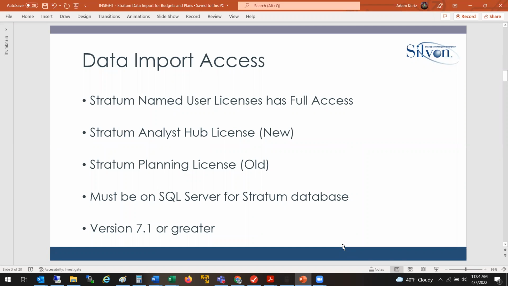Again, the data import process does require a license. If Stratum is a named user license in your enterprise, then you have full access to all the features. If you don't have a named user license, you would need to license the data import feature, whereas you could purchase an Analyst Hub license. You can contact me if that's something you're interested in. Or if you don't know what type of license you have, I can help you with that too.